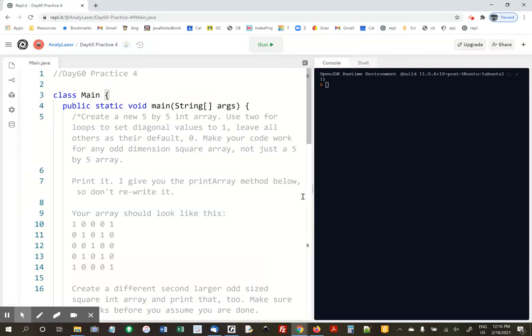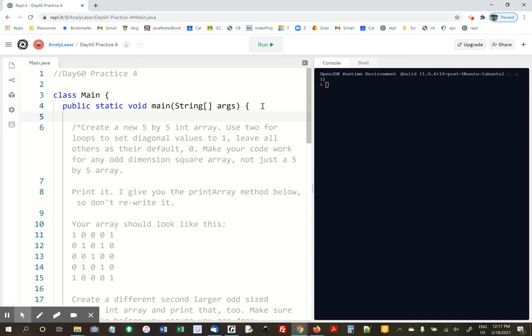All right, here we go. I say create a new 5x5 int array. Use 2 for loops to set the diagonal values to 1. Leave all the others as their default 0. Make your code work for any odd dimension square array, not just a 5x5 array. Okay.